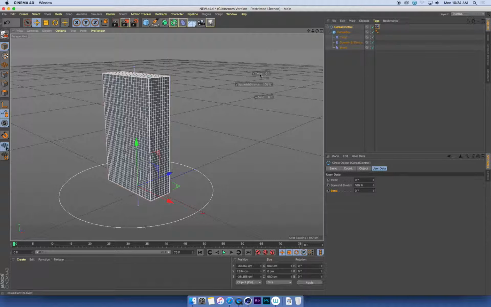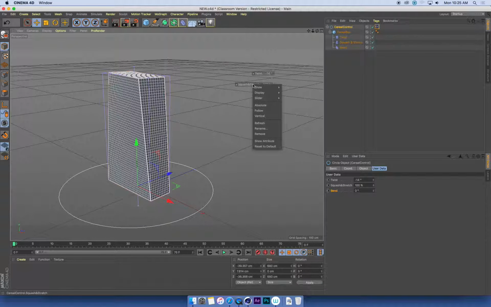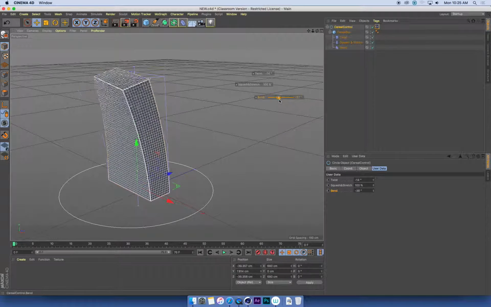There's also a handy function. If we go to display, there's one called auto fold, which means that if we bring our cursor over the top of that attribute, it automatically pops up with a little slider. So right click, display, auto fold, and now these pop up automatically.